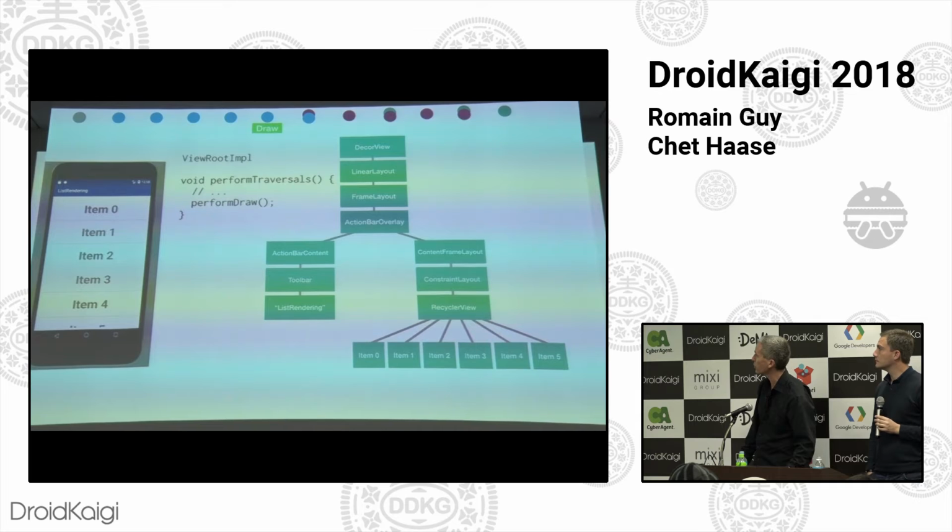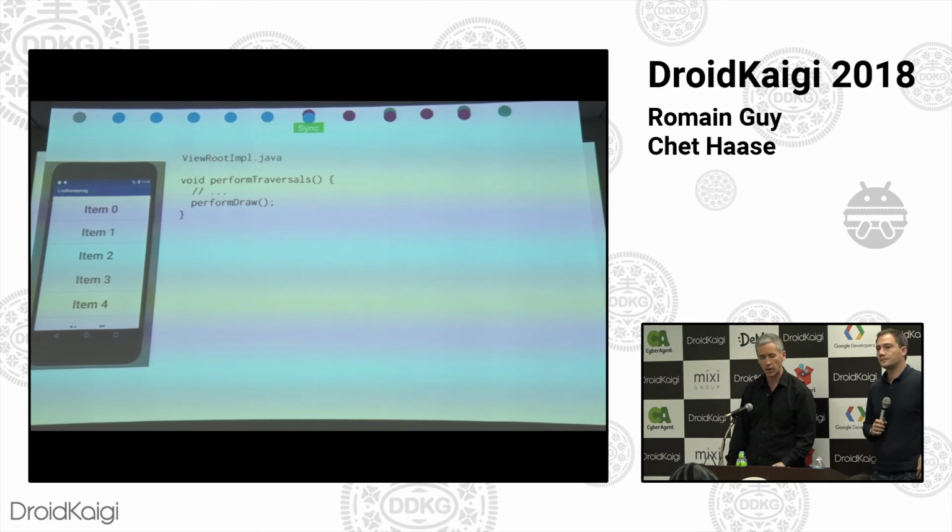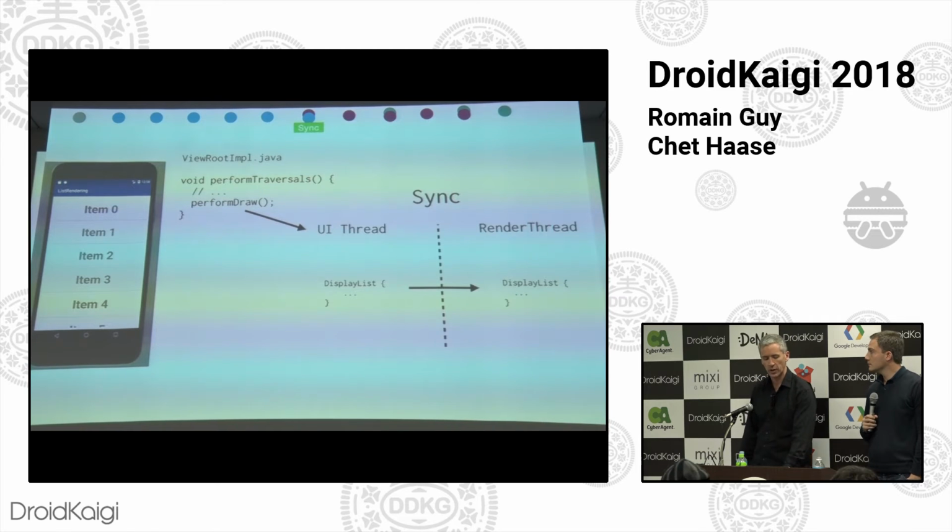It then calls into perform traversals, which does this perform draw operation as it did before. But it has all the display list information. Nothing needed to be recreated as a display list. Instead, all that information is already embedded in the existing display list. So all we need to do is sync the information over to the render thread.